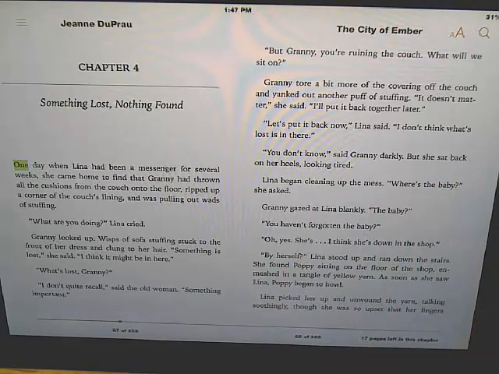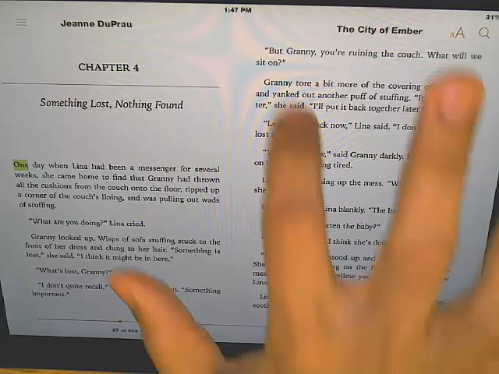So if you noticed, it read pretty much the entire thing. Now some words it's not going to read correctly, but for the most part it's going to read everything as if someone was reading the book to you.